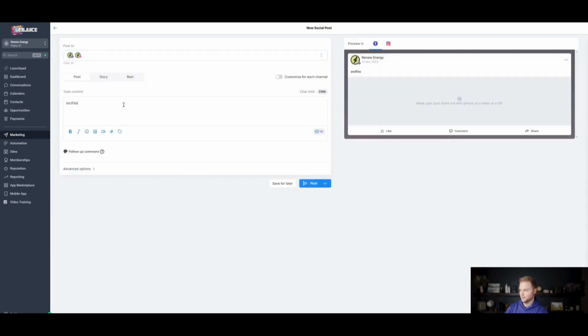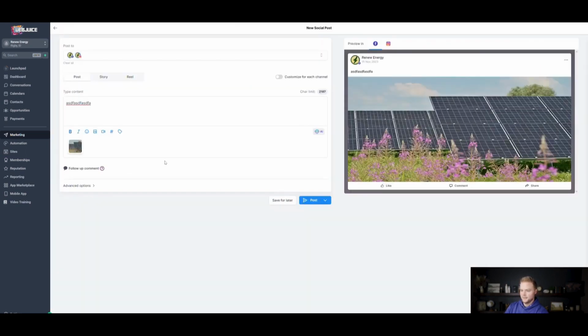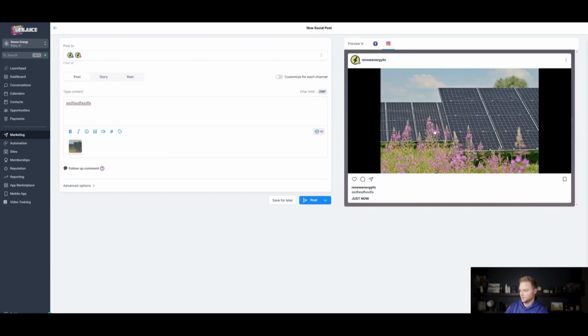And then you can type out your content, which you would see right here above. And then you can add a photo. I'm just gonna add one in really quick just for this example. So I've added my photo. You can see the example over here of what it would look like on Facebook, and then I can toggle over, see what it would look like on Instagram. And then we can post it as a regular post, story, or a reel. And then we can have follow-up comments, which is the first comment on the post.